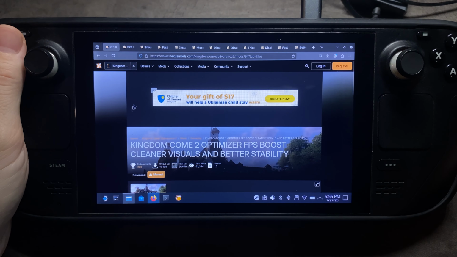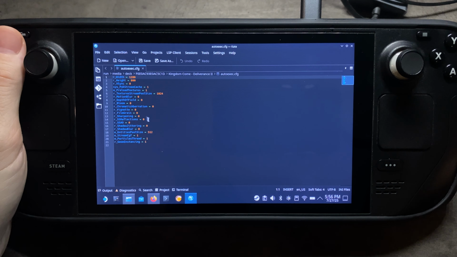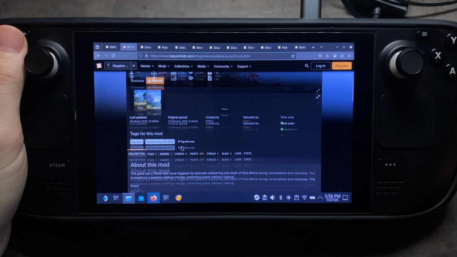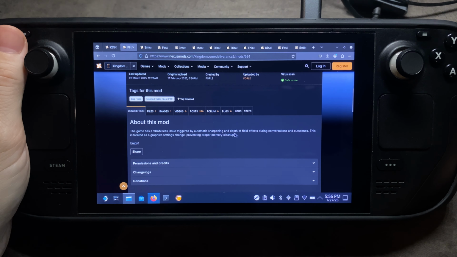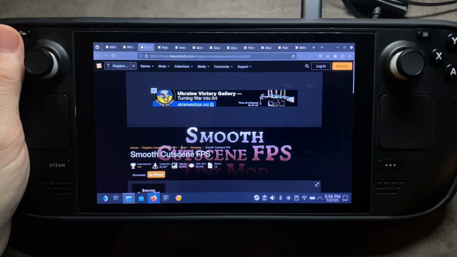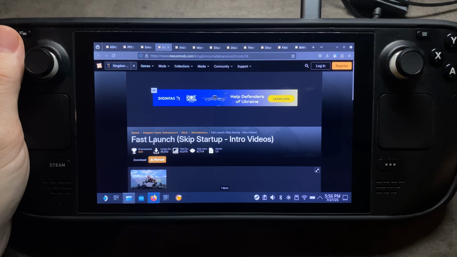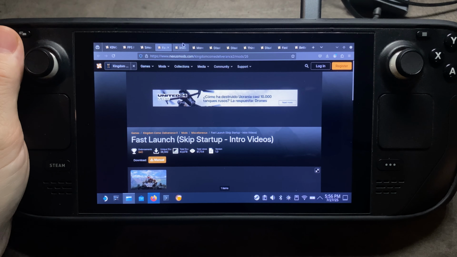Alright, so getting into the quick description of each of these mods, the FPS boost is pretty much just a configuration file to change things like vignettes, film grain, sharpening, stuff like that to help the performance a bit. The FPS fix memory leak is interesting. I didn't understand it too much. I guess it's more when you're playing for longer periods of time, but it's pretty much like a memory cleanup add-on. Smooth cutscene FPS is nice. A lot of the cutscenes are locked at 30, so this unlocks them. I'm not sure if it's just to 60 or beyond that, but that'll get you to 60. And then the fast launch is skipping the intro videos.